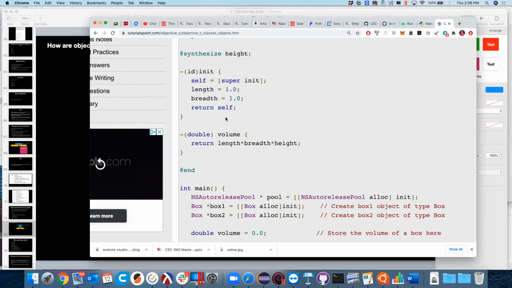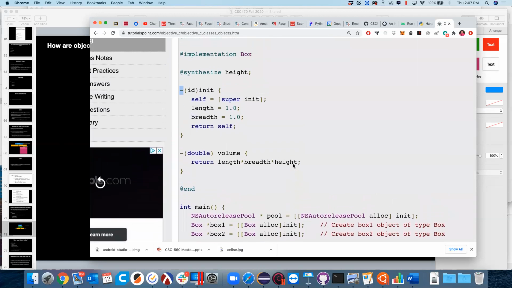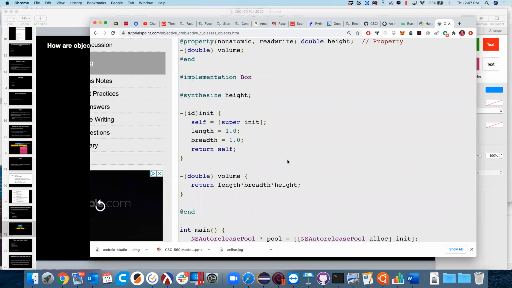In Objective-C, instance methods had dashes before them. Class methods had plus signs before them. So a static method had a plus, an instance method had a minus. You had specific syntax differentiating them from each other. Not it's either there or not there. I like that better.